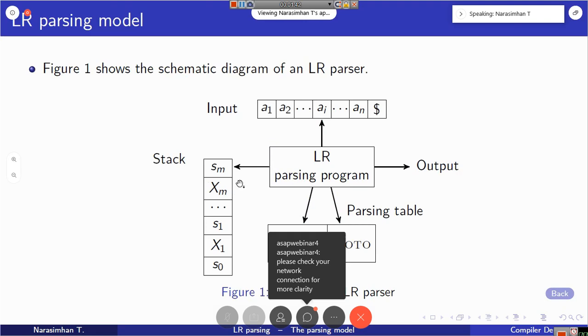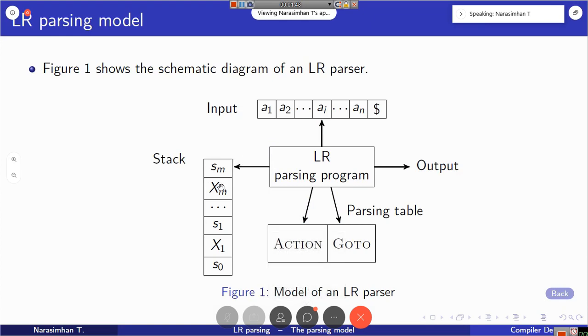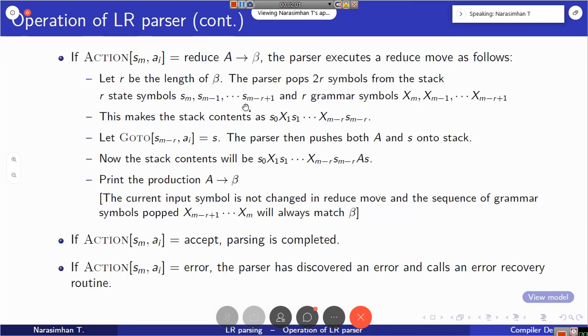Here you find that of the 2 symbols popped, one is the state symbol, the other one is a grammar symbol. So you can generalize that if you pop 2R symbols, R will be state symbols, the remaining R will be grammar symbols. That is what is written. Once you pop the 2R symbols from the stack, the contents will be like this: S0, X1, S1, etc. up to Xm minus R, Sm minus R. So Sm minus R will be at the top of the stack, the top state symbol.